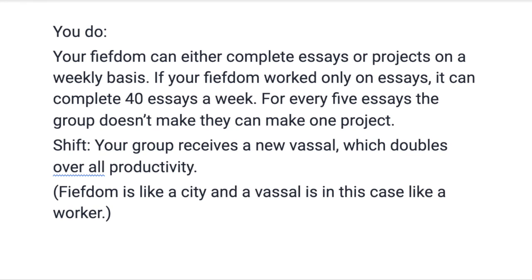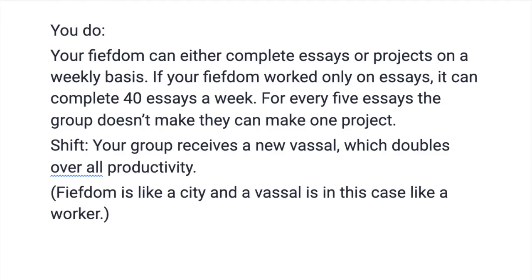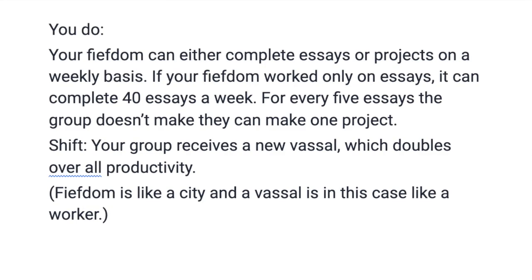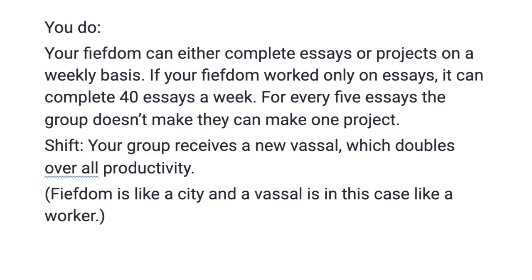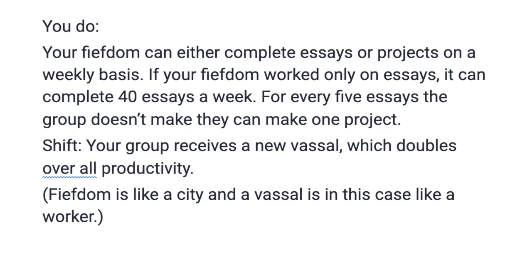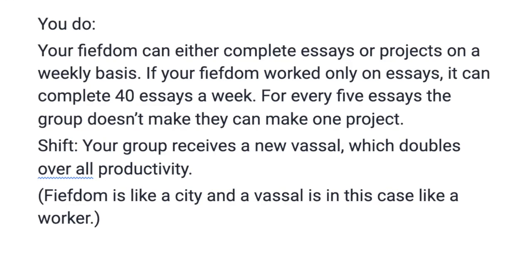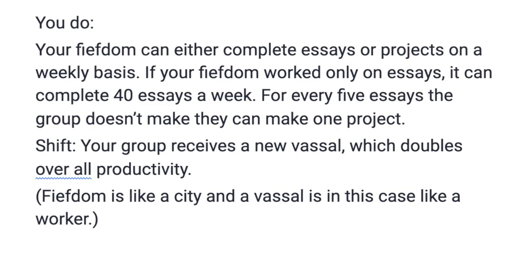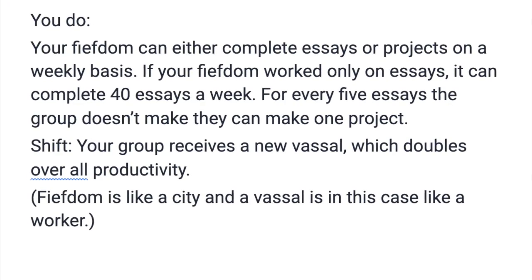Now, let's take a look at your UDO or your assignment for tonight or your exit ticket that needs to be turned in by 11:59. Okay, your fiefdom. A fiefdom is like a city. It can either complete essays or projects. Those are your two choices on a weekly basis. That's your time frame. If your fiefdom worked on only essays, it can complete 10 essays a week. For every 5 essays the group doesn't make, you can make 1 project. You should be able to fill in your chart with that information and give me the opportunity cost.